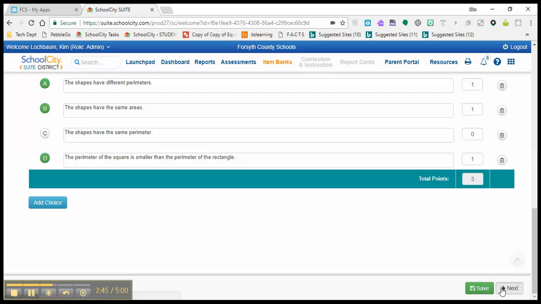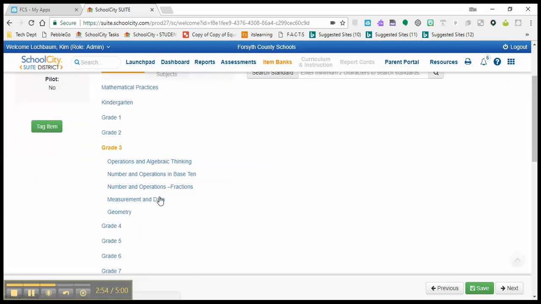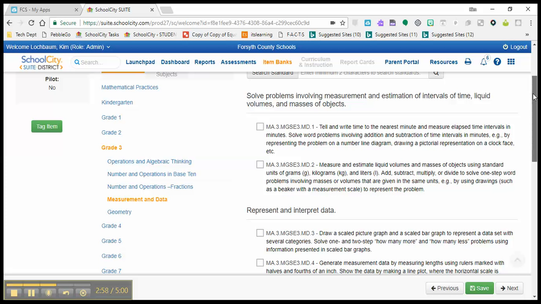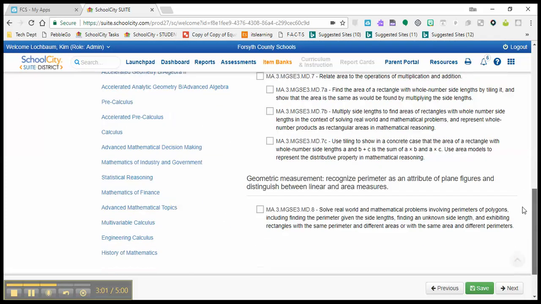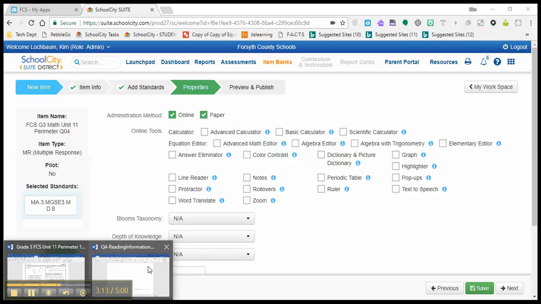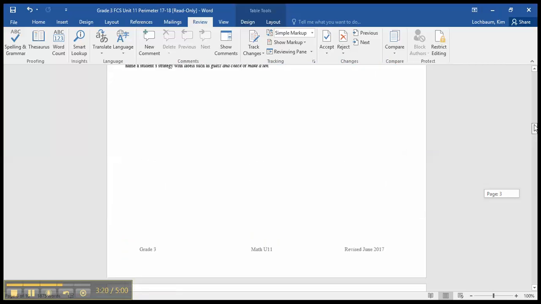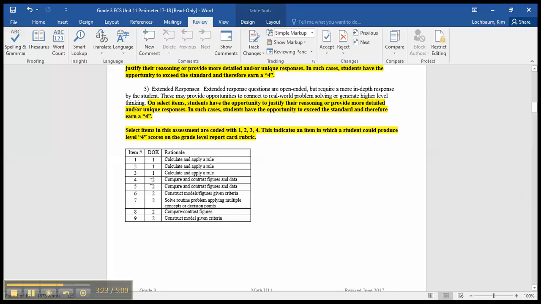I'm going to say next. I'm going to select grade 3, measurement and data. This is MD8. We'll say next. If we know the DOK or any of those types of levels for these questions, we can add it. I believe on this particular test that I'm working with, I may have that information. Let's say DOK2.